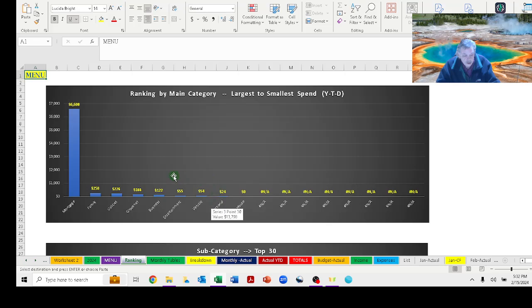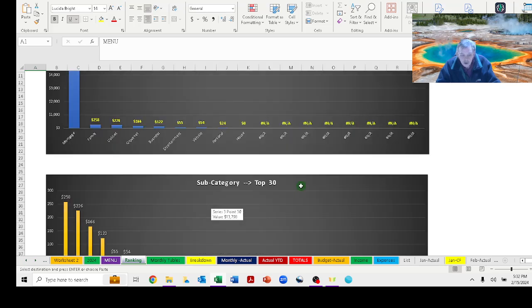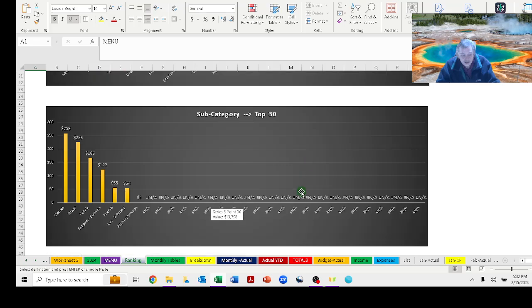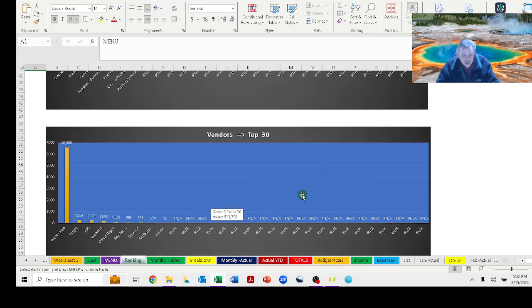I kind of touched on these briefly before. The different categories here are graphed on this, the largest, the smallest, your subcategories, and the vendors. But let's go through these other ones.